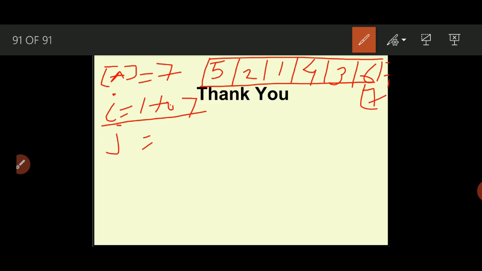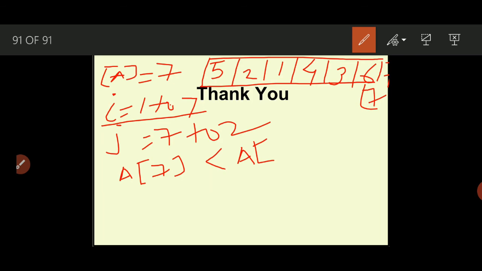And then the nested for loop, j, starts from the length of the array down to i plus 1. The length of the array is 7, and i plus 1: i starts with 1, so i plus 1 is 2. So i starts with 1, and j starts with 7. Then we have to call the if condition: if a of j, this is a of 7, is less than a of j minus 1. Since j is 7, j minus 1 is 6, the sixth position.